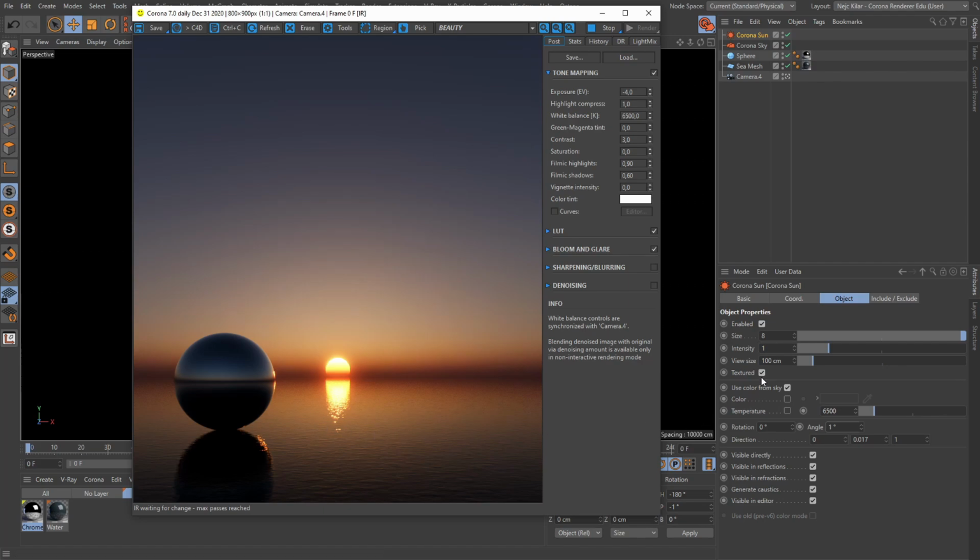Now, the textured option itself, if you have it enabled, will automatically use the new improved model, which creates this nice gradient on the sun as it gets closer to the horizon. But do note, however, that as with the previous version, if you have it enabled, the rendering performance might suffer a tiny bit depending on the situation. That said, if your sun is visible to the camera or visible in the reflections, you'll obviously get a much more realistic result because of it.